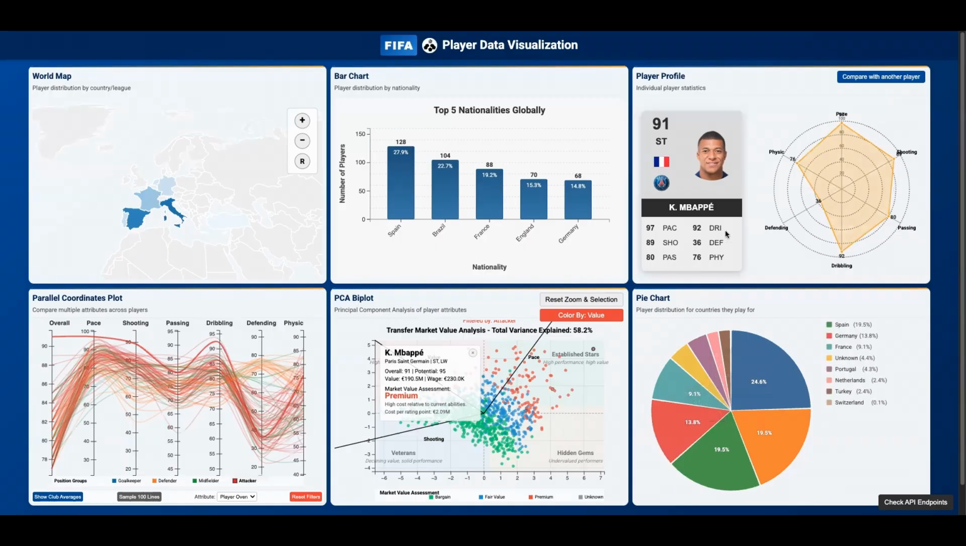So moving on to the profile, the player profile gives us a FIFA card kind of visualization where a player's nationality, their current club that they play for, as well as all their attributes are listed in one nice format. Along with that, we have a radar plot, which shows the different attributes in a nice visualization. And this radar plot is here for comparison.